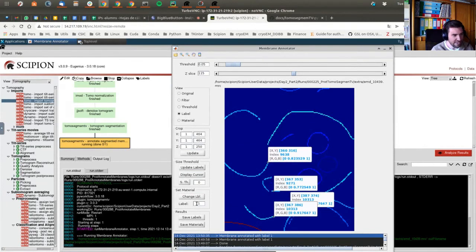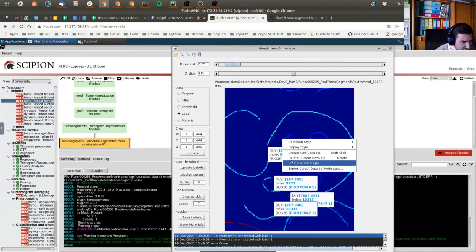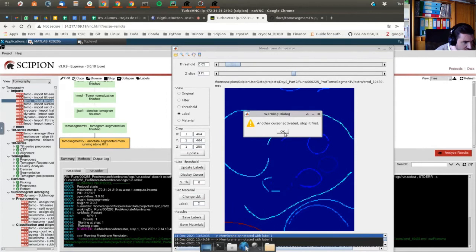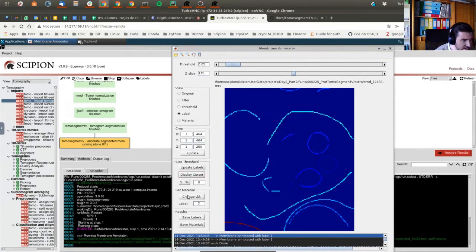So I click here on the set material display cursor. I'll call it material 2 and I change label. I don't believe it. Something is getting messed up with all these data tips. Let me try to check it. No, it is dying. Another cursor is activated.